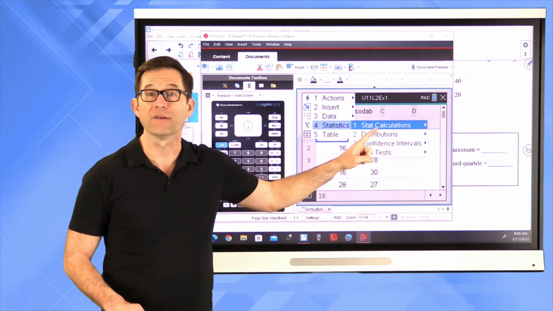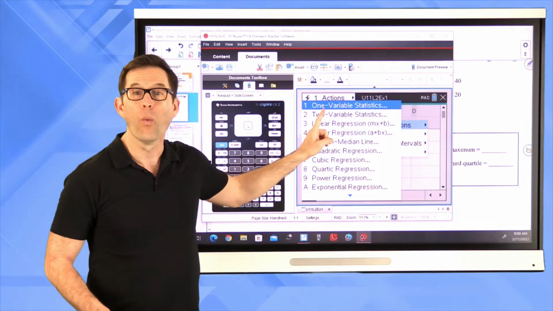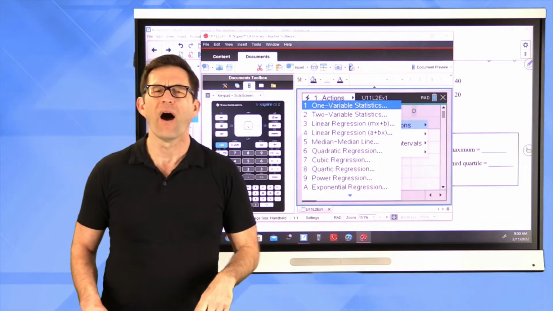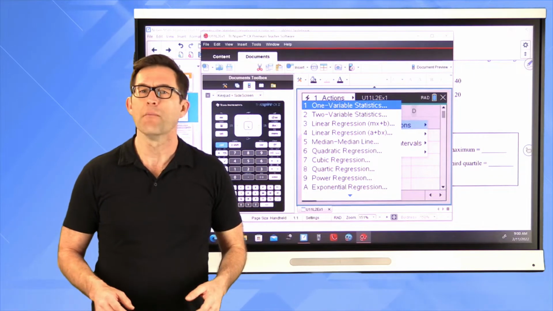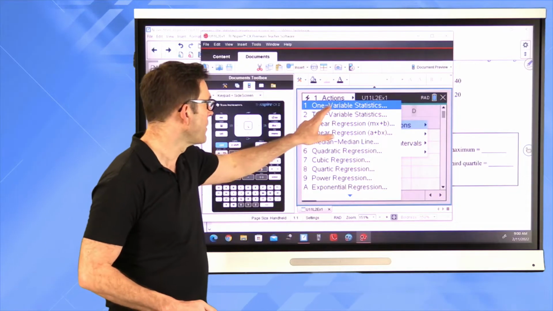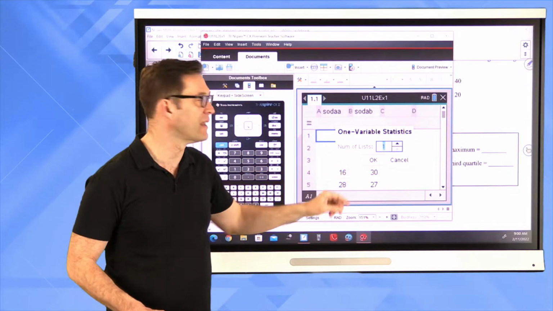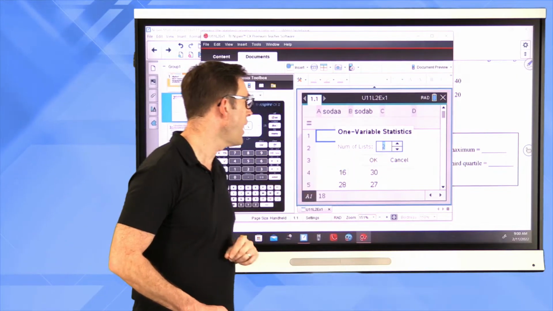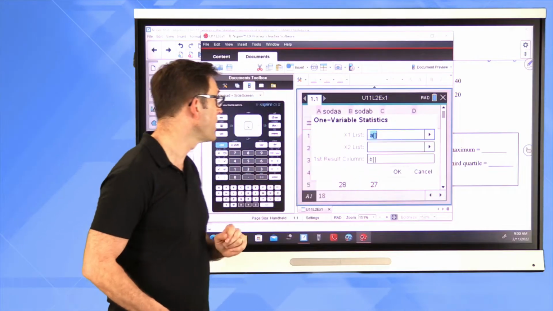And now we want our stat calculations, that makes sense, okay? We want one variable statistics. Now, I know that sounds strange because we've got these two lists of data, but it really is only one variable statistics, okay? So I'm going to hit that. And here's the key, right? Now it says number of lists. So I'm going to just hit up arrow there to set it to 2 lists because I've got 2 lists, and I'm going to hit OK.